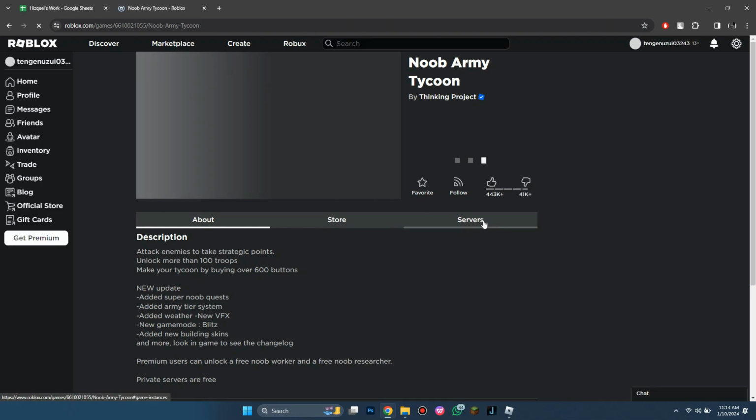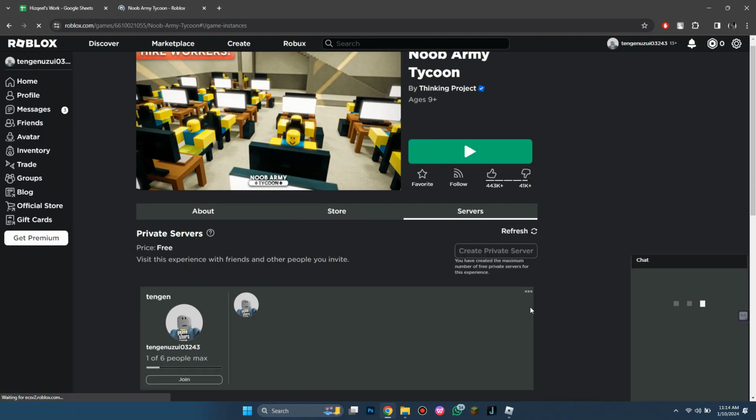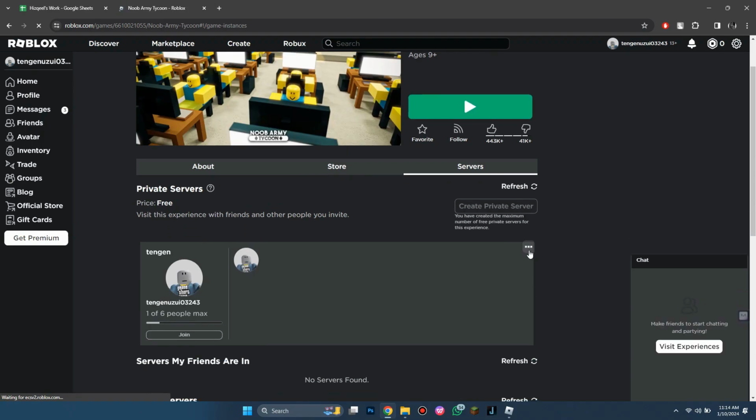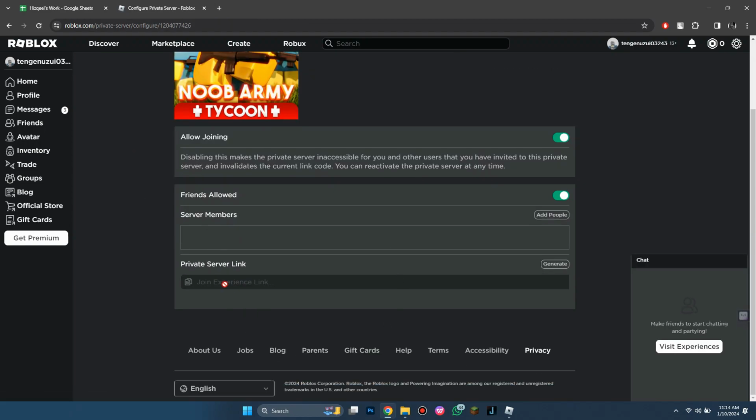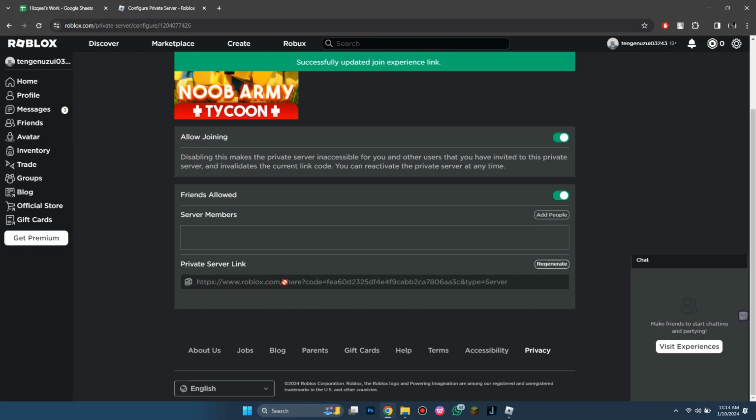Now, go to the Servers tab from the menu and click on the three dots at the top. After that, click on Configure and scroll down to the bottom of the page. Now, click on the Generate button and copy the private server link to share it with other people.